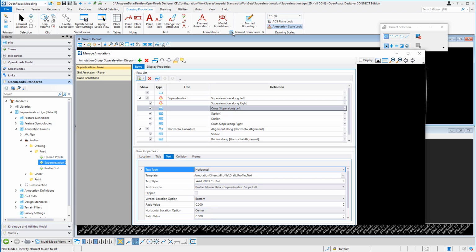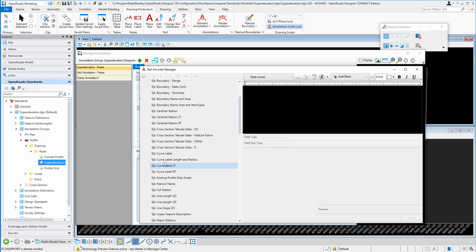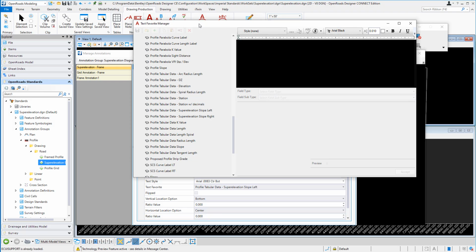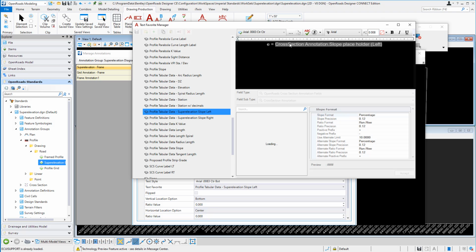So if we went and looked at our text favorites, they're in a separate file, but we can at least look at them in a read-only mode. So notice that we are pulling up the text favorite called Profile Tabular Data Super Slope Left. If I look at that definition, I've got a couple hard-coded pieces of text in here, E equals, and then I've got the computed piece in here, the placeholder for cross-section annotation slope. And you can see those definitions down here.